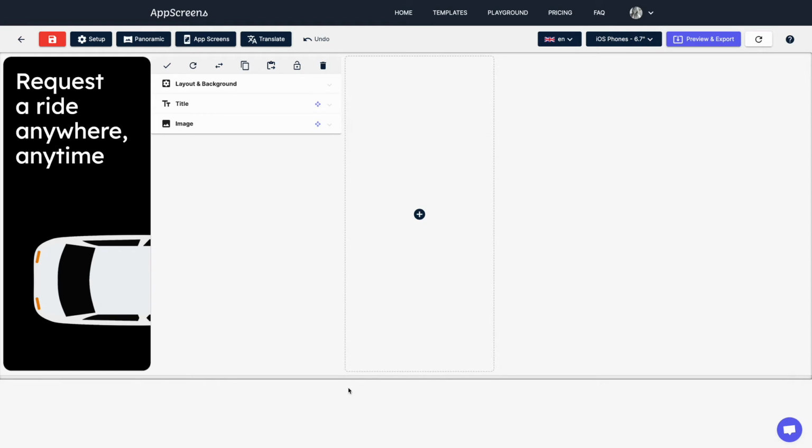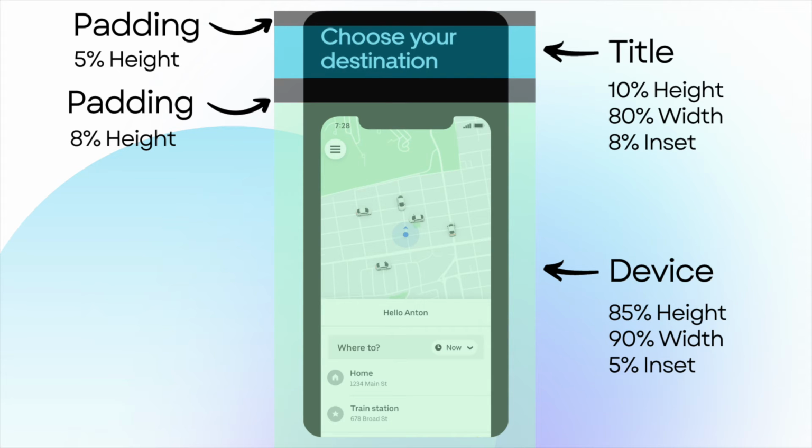That's our first screenshot done. Now onto the easy ones. Let's take a little look at Uber's second screenshot to work out our element sizing and positioning for the next 5 screenshots. There's some top padding of around 5%.